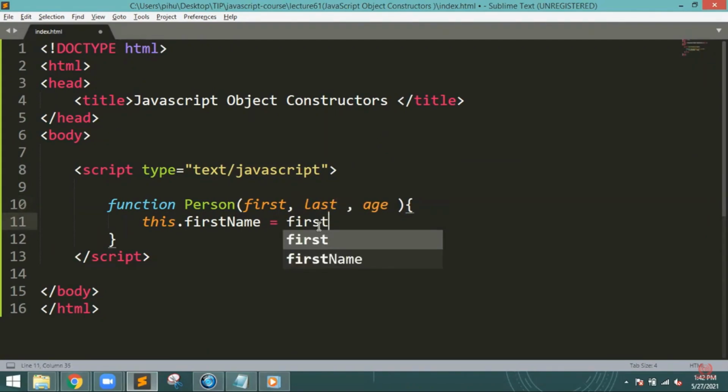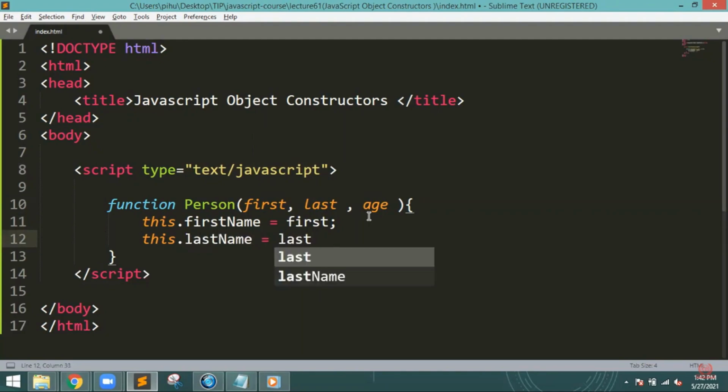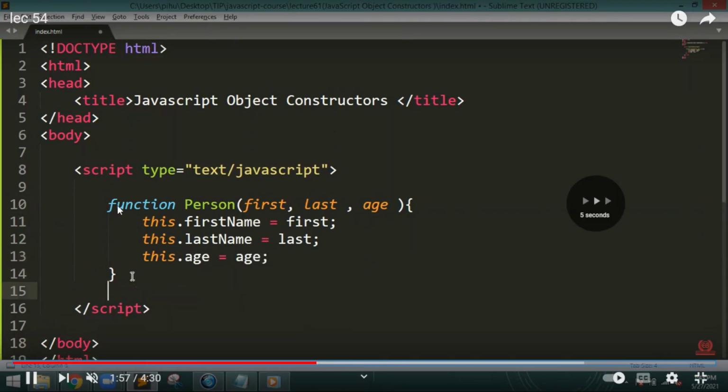So here I have mentioned this.firstName equal to first. The object I have chosen, I have to mention that particular object. Next, I'm going to write this.lastName equal to last and this.age. I have to make some change here, otherwise the same thing will be mentioned here. No issues with it.